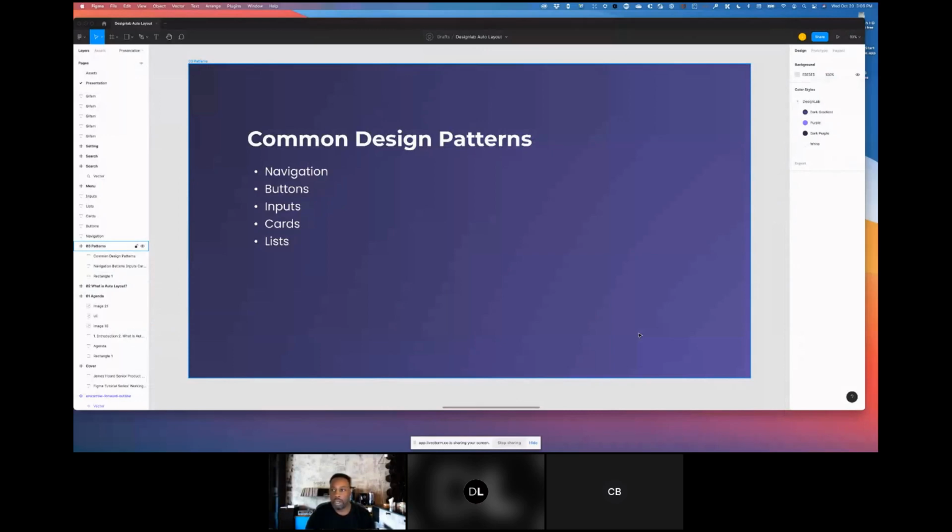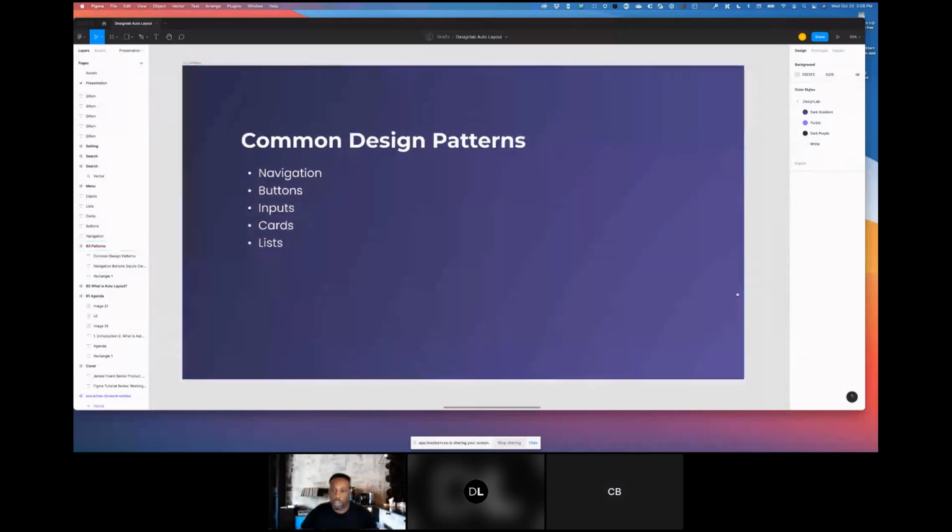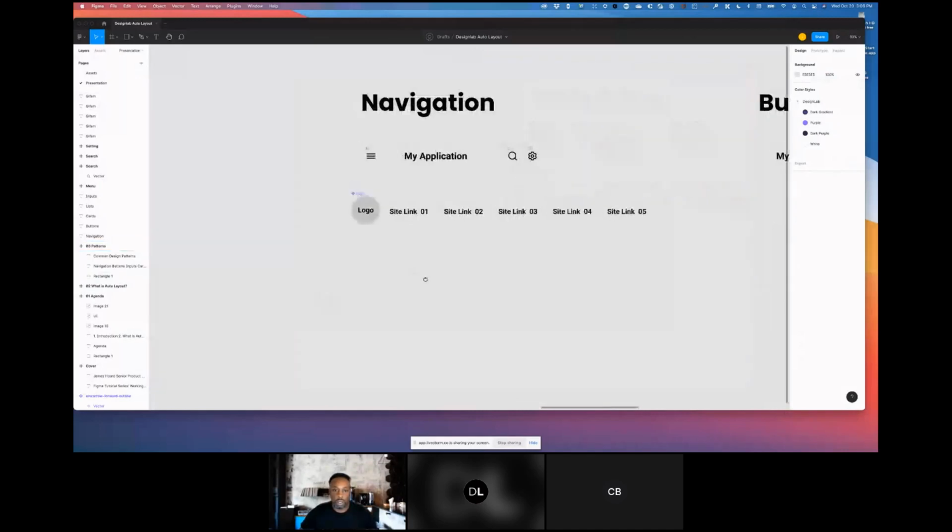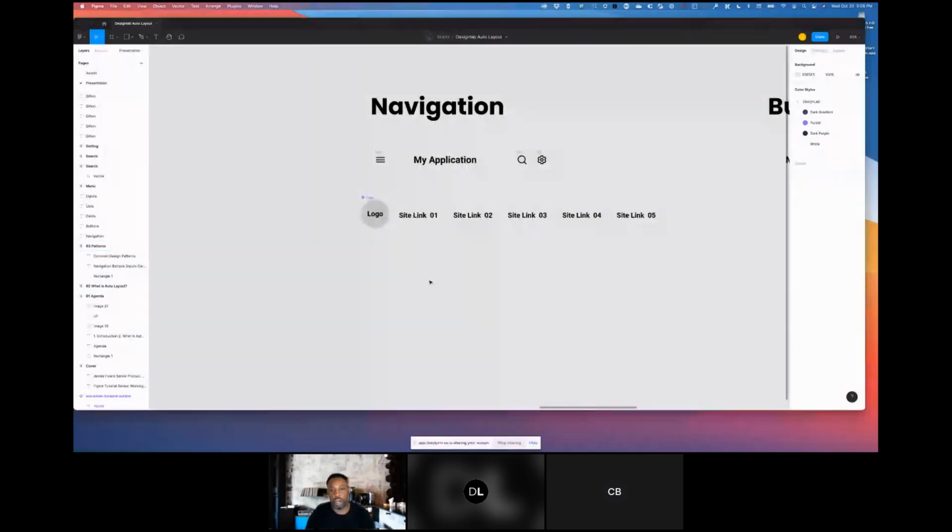All right. So that said, I'm going to go ahead and jump into navigation as our first how-to. I've set up a few things here. I'm going to do a mobile navigation menu, and then I'm going to do the classic desktop navigation menu.